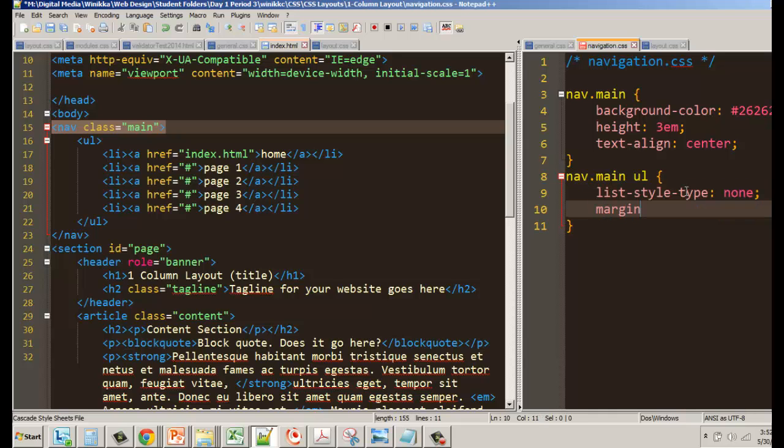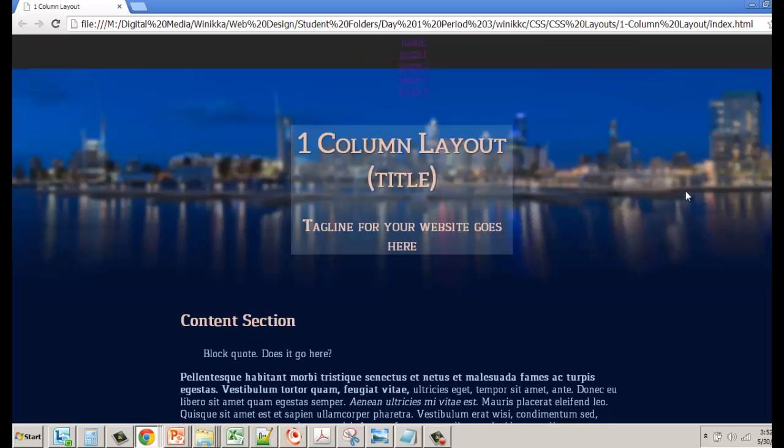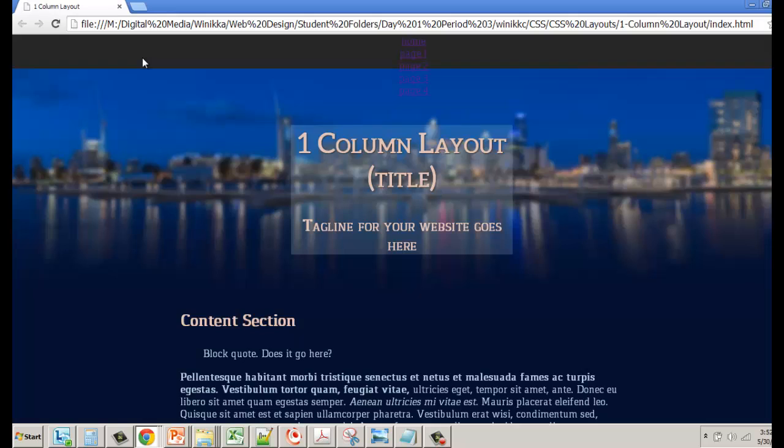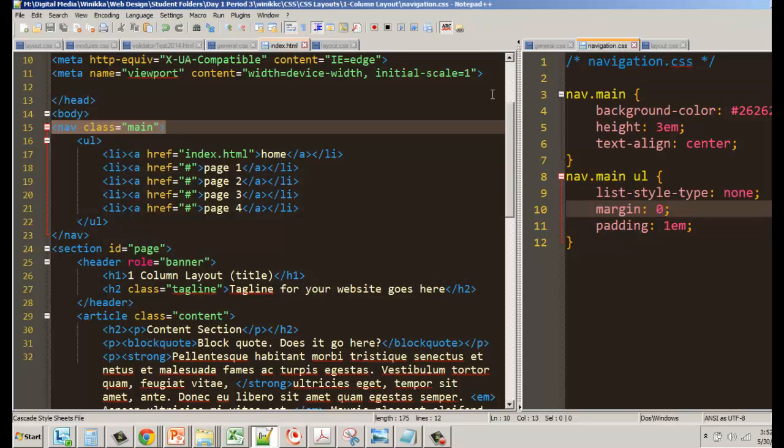Let's remove that margin, and I want to show you what happens when we remove the margin. Bam, it puts it at the top. Okay, let's add a little bit of padding all around. 1 EM. Space that out for nice code prettification, whatever you want to call it. You won't see the padding just yet. It'll come into play in a little bit.